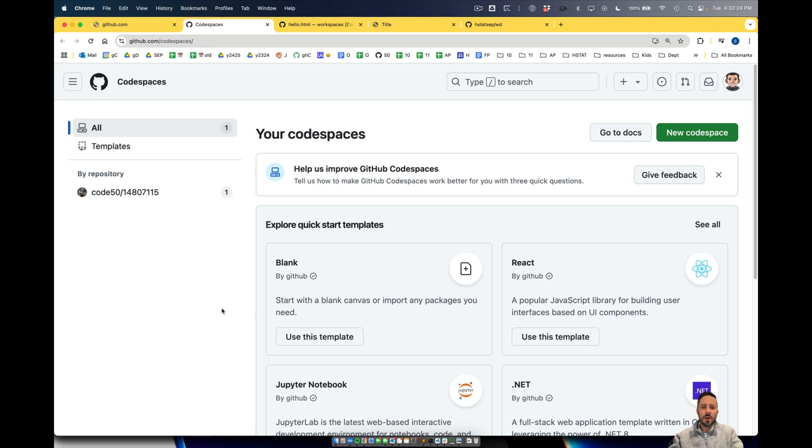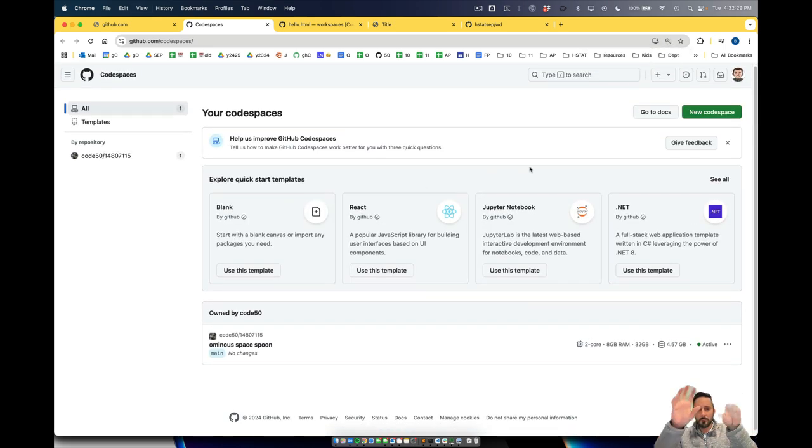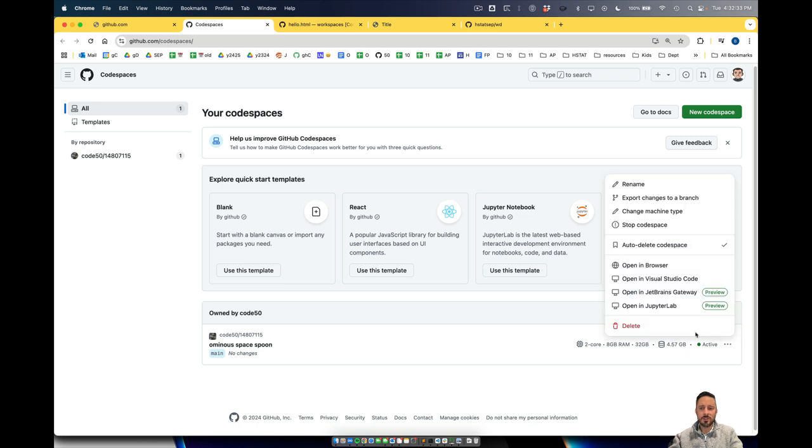Let me pause this while it loads. Okay, and again, you might have to scroll down a little bit. You might see something where you have this box in the middle, and then over here on the right, bottom right corner, there's the 3 dots, and then you can just press delete.